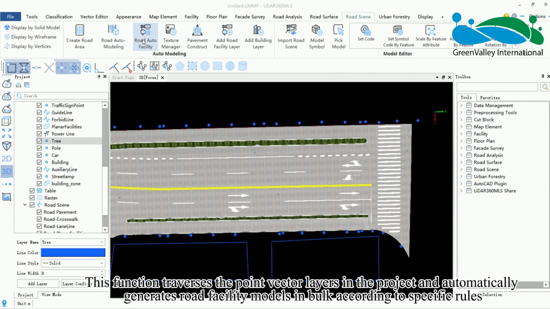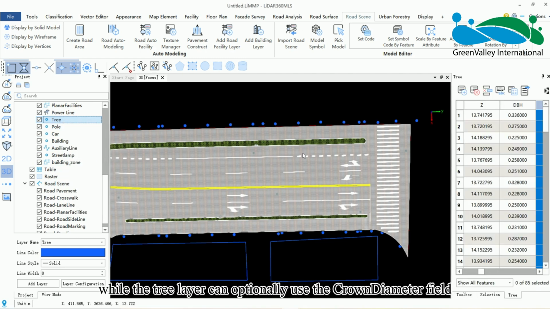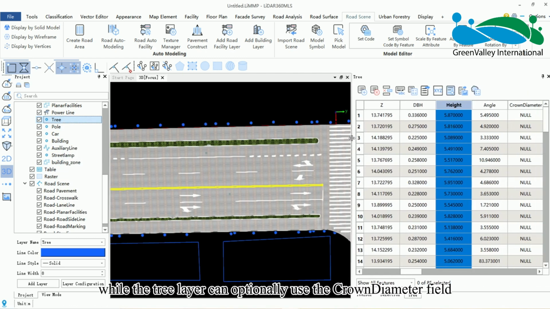This function traverses the point vector layers in the project and automatically generates road facility models in bulk according to specific rules. The vector layer must contain the height field and M-code field, while the tree layer can optionally use the crown diameter field.